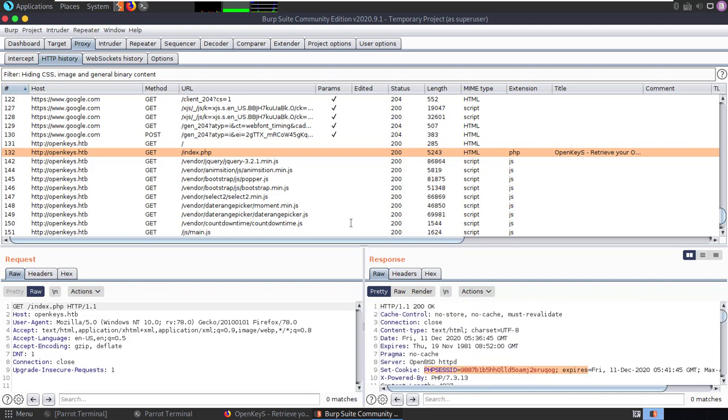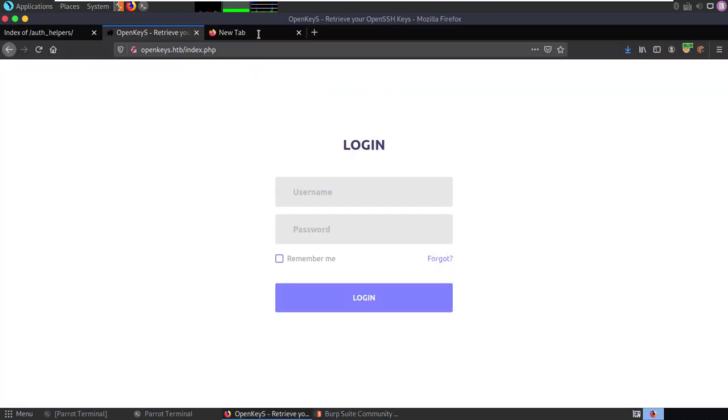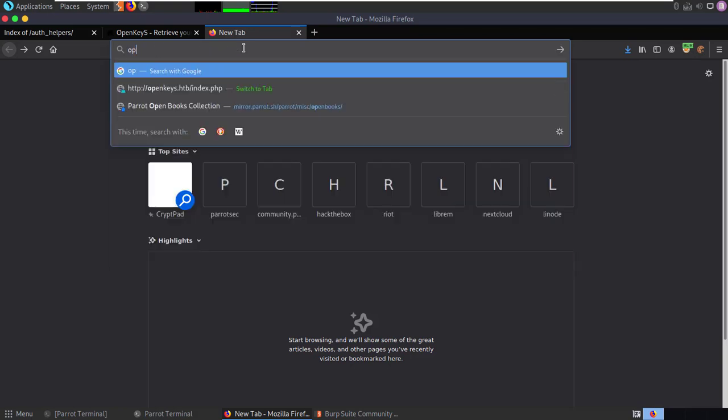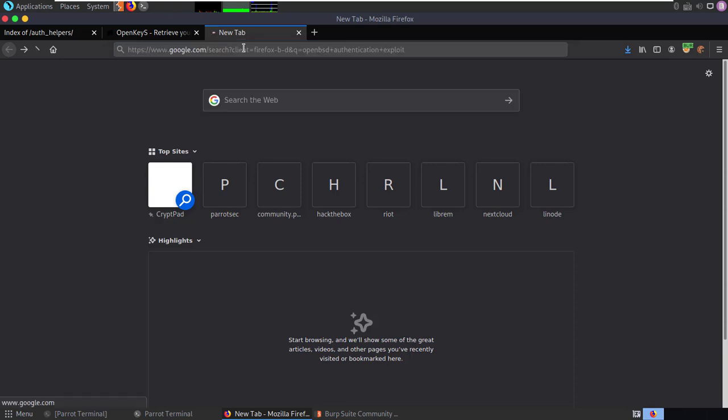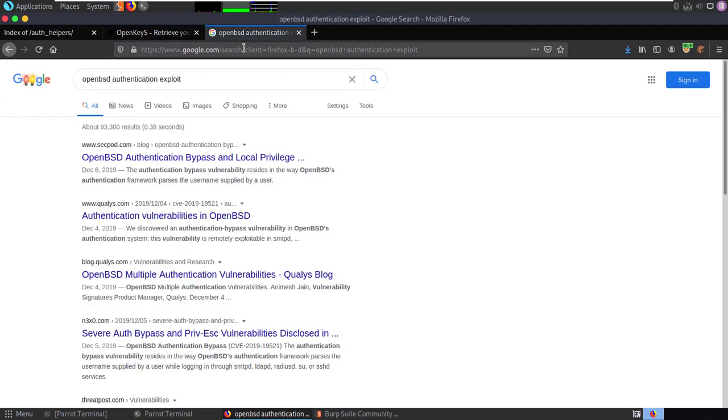So we established that. But this is kind of where you get stuck. I mean, we've looked at the swap file. We know that there's a bunch of variables. We know that it's doing authentication. What can we find out if we just do some research? So, OpenBSD authentication exploit.